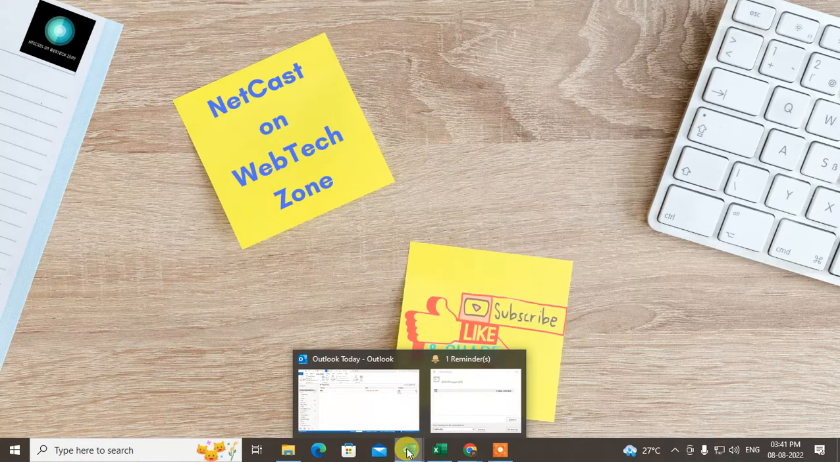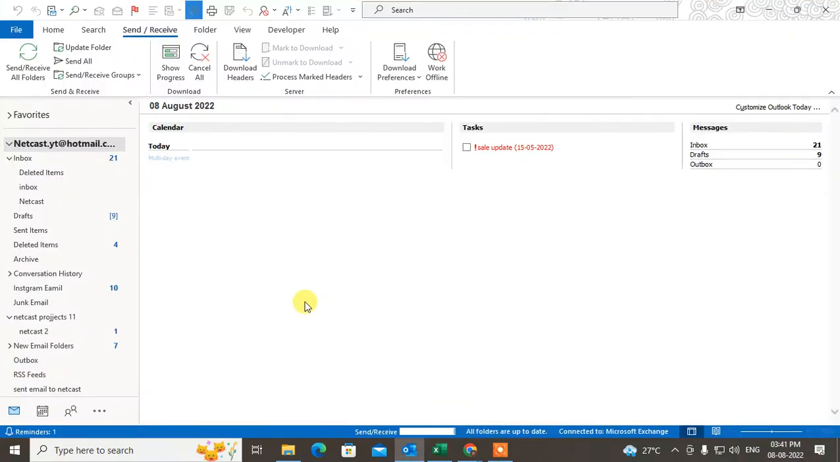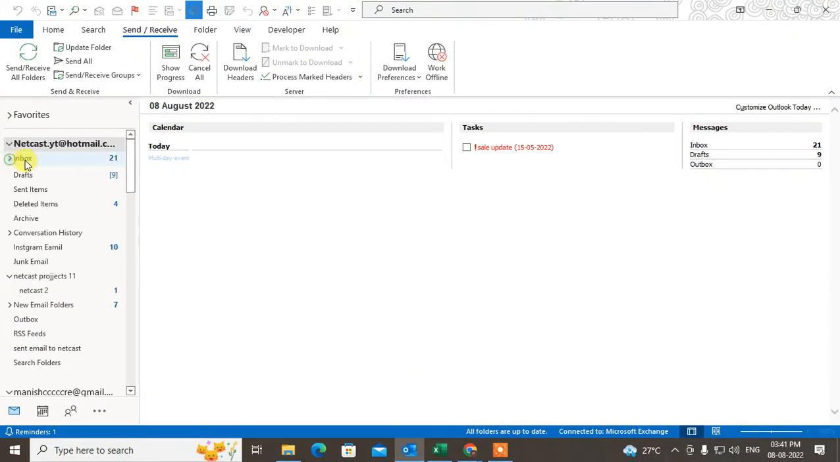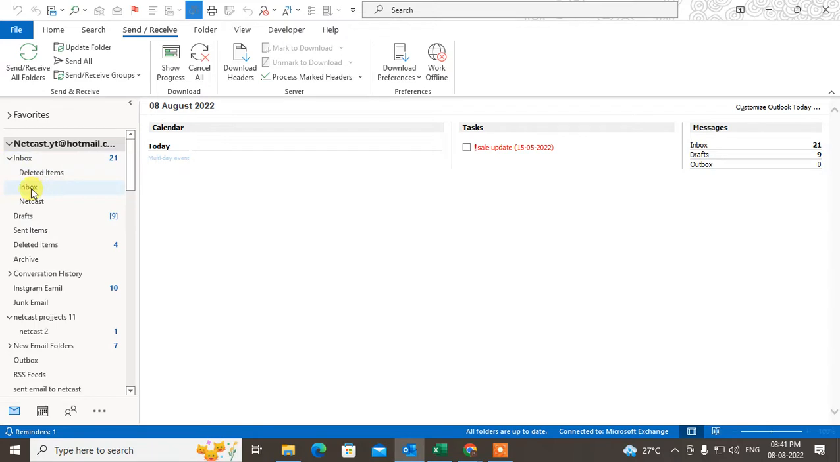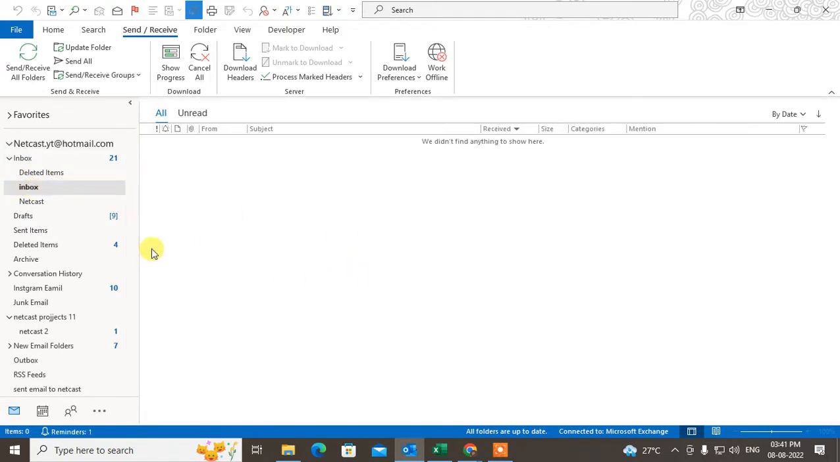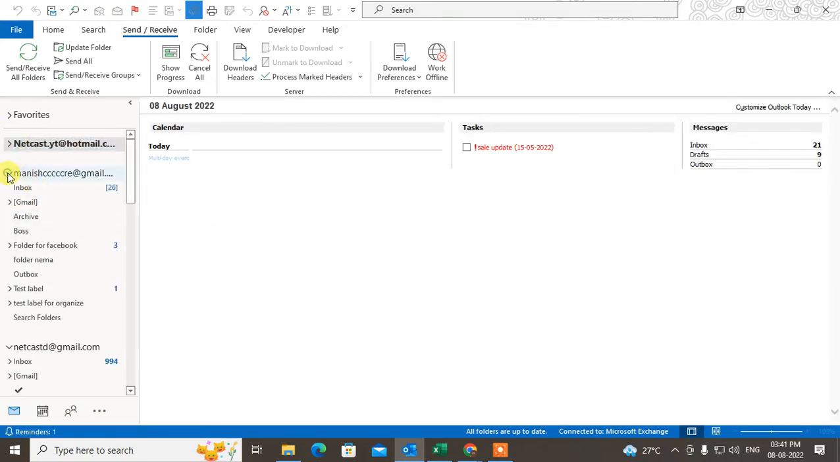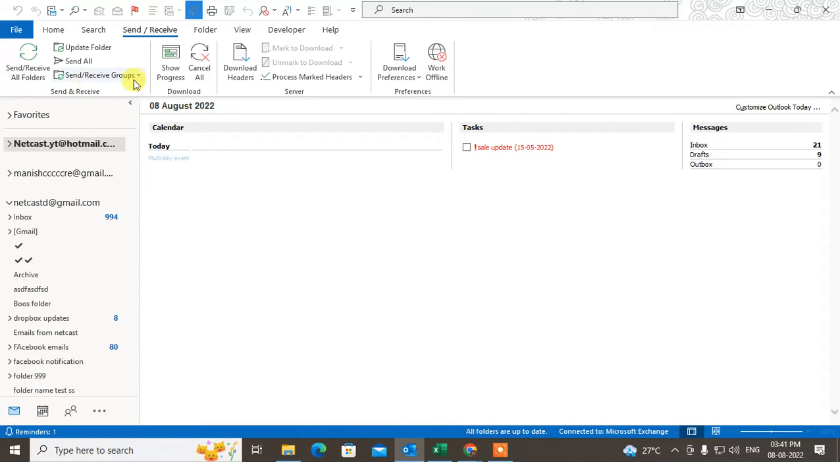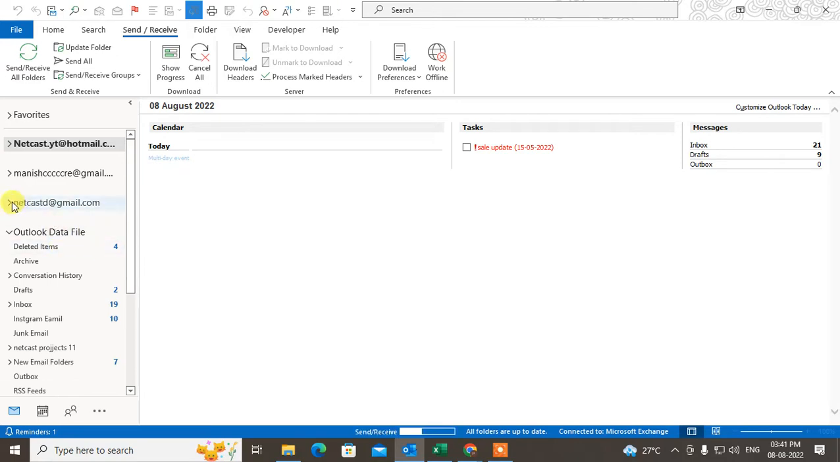Okay, so sometimes what happens, you don't want to synchronize a particular folder, or maybe synchronizing is stuck, or it takes too much time to synchronize a folder. So if you want to disable some folder from synchronizing or the send and receive option, you can follow these steps. Okay, so there are two methods I told you.